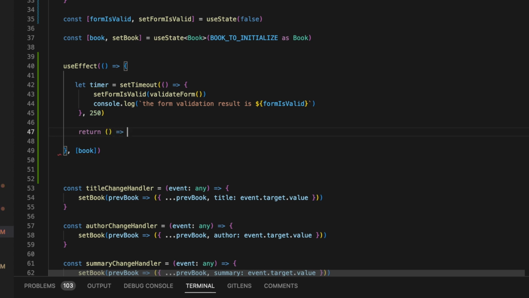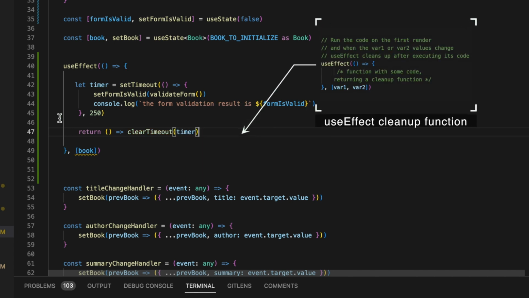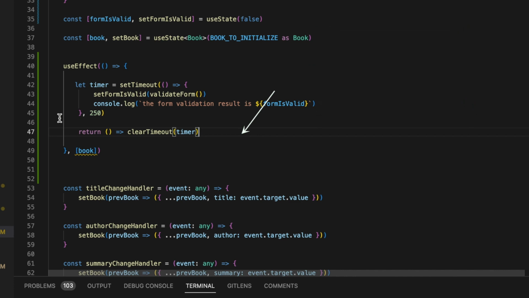It's a function that will clear our timeout that we started just before. Not the one set by the useEffect call, but the one just before. So this cleanup function will get called on the next run of the useEffect hook. Let's get back to the graph to explain this sequence clearly.